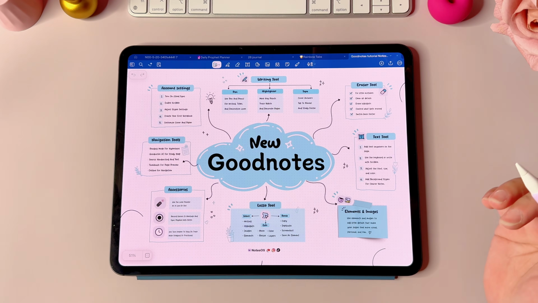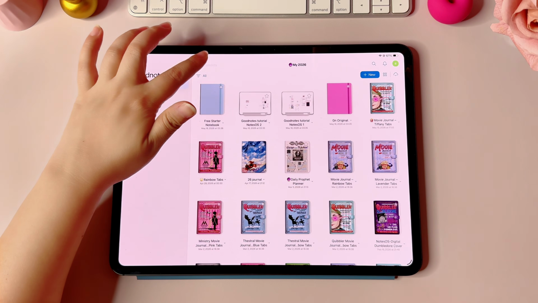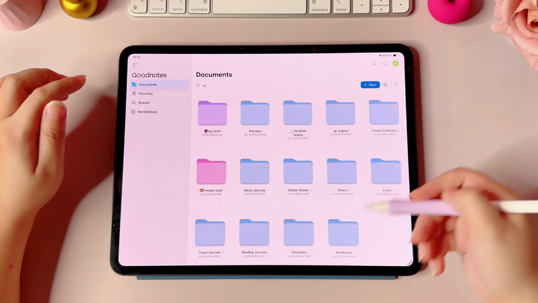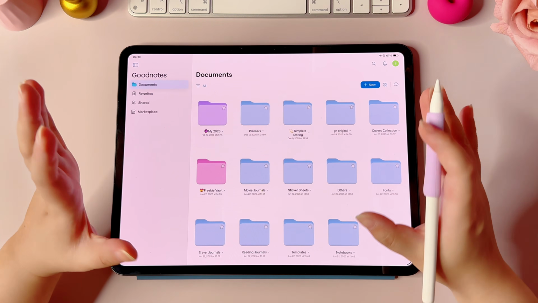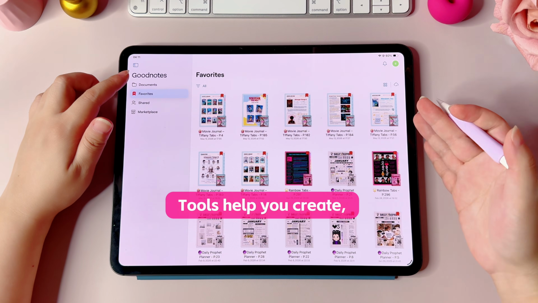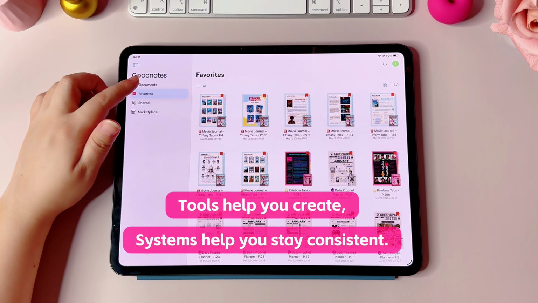Once you're comfortable with the tools, the next step is learning how to build a system, so your notes, planners, and journals stay organized over time, because tools help you create, but systems help you stay consistent.